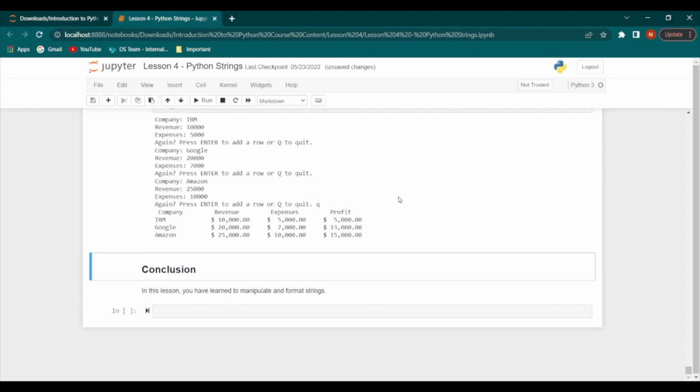So that's about it. So in this lesson, we have learned how to manipulate strings, and we have also learned how to format strings.